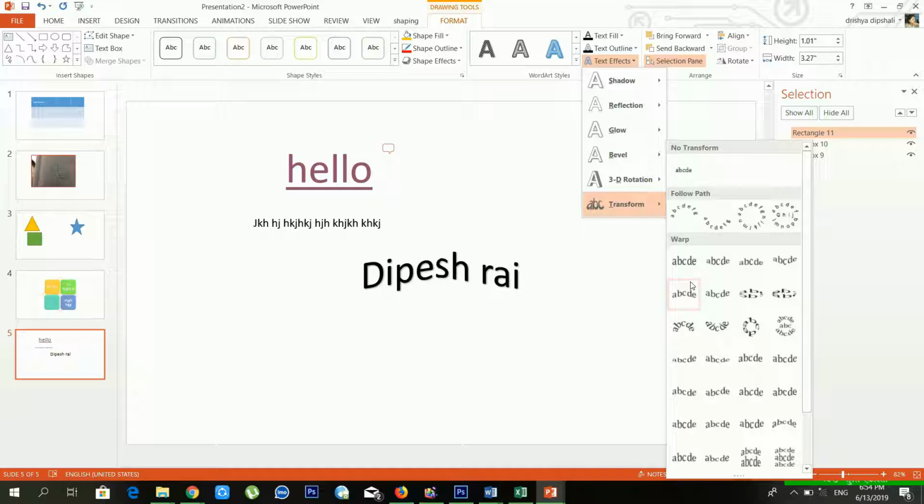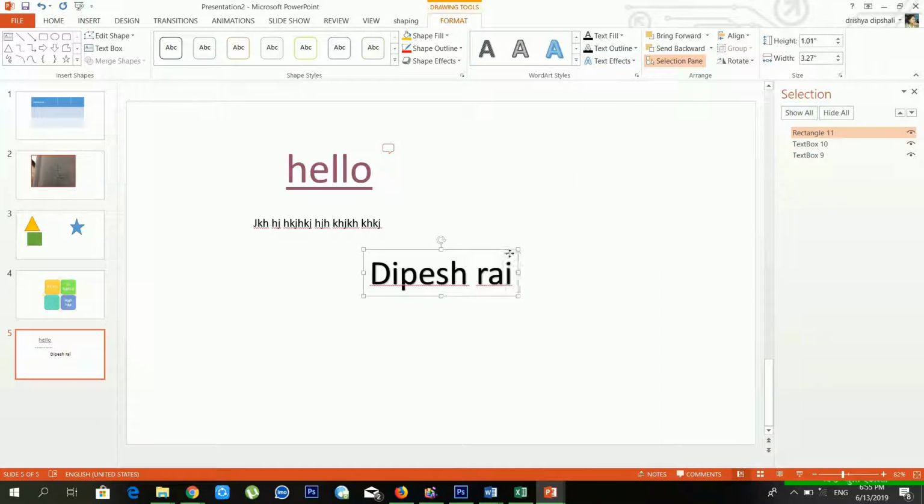You can see there is a transform also available. From here you can give different kinds of transformation inside your word art. Now you can see there are lots of transformations available, right? So it's also an amazing feature of Microsoft PowerPoint.